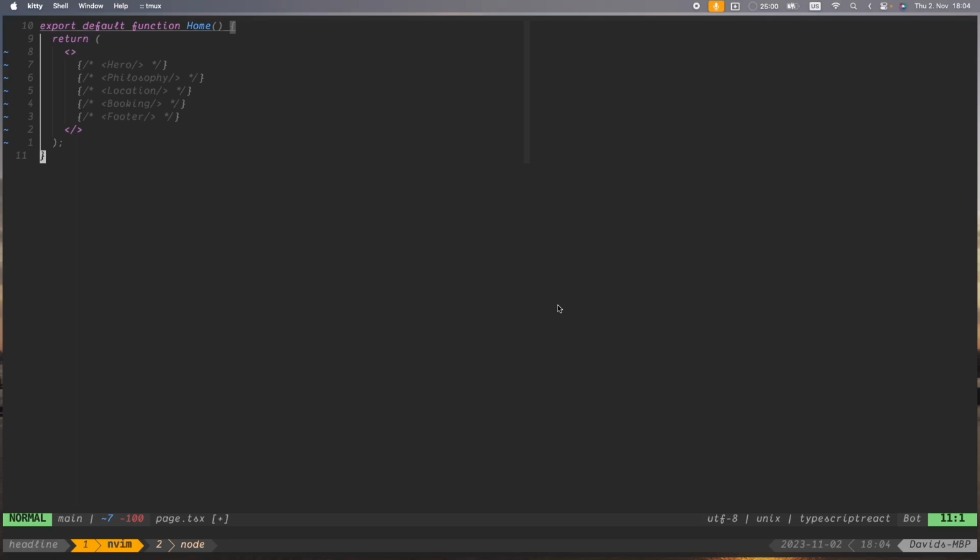We are starting to program right now. So I did a basic layout based on my design. I took a hero section, then the philosophy, the location, which is going to contain... no, it's not containing anything. The booking is just one component where you paste in the URL of your Calendly calendar. And then we have our footer.